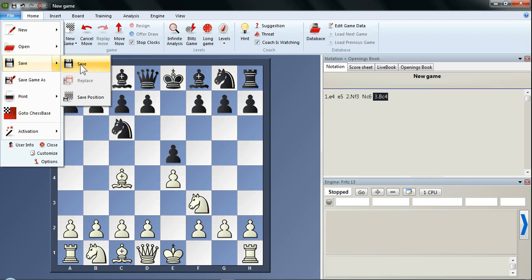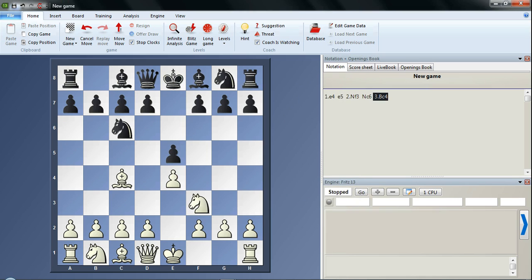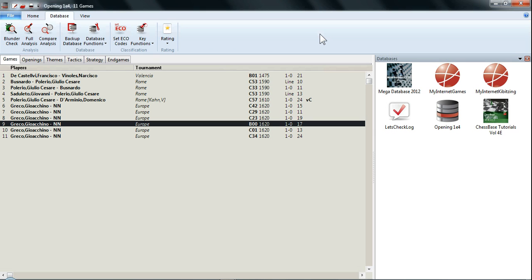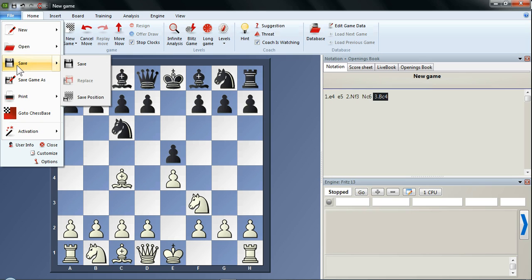At the moment, you'll see that it's saved automatically to the open database. I've actually got a database open which I can show you here, which is a database I created in one of the other videos. Because that database is open, Fritz thinks you're working from that database and will save automatically to it, which is handy if you're building up a database of your games. Just leave that database open and then every time you click save, it'll save straight to that database.